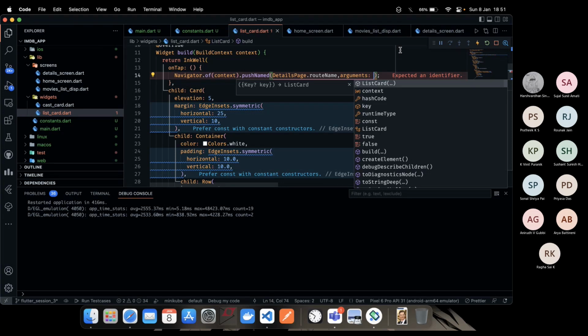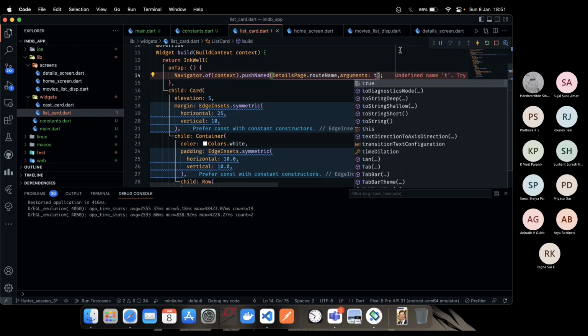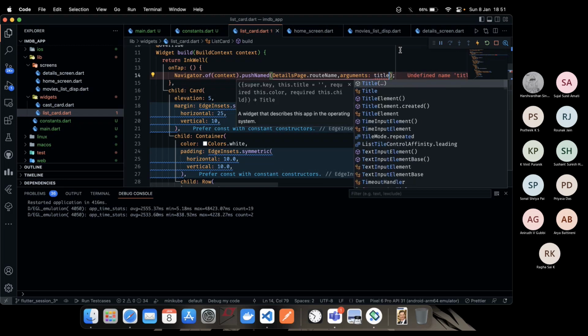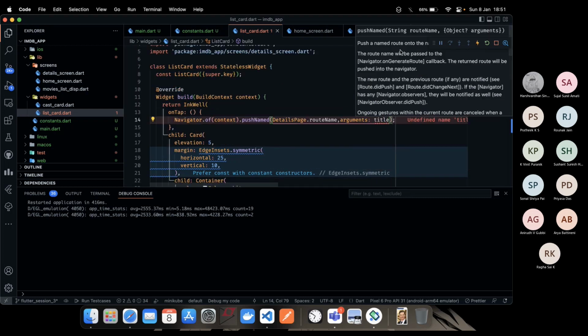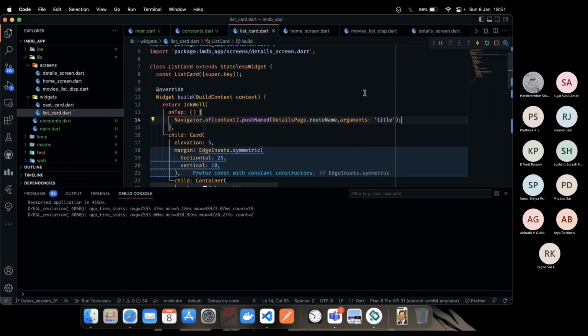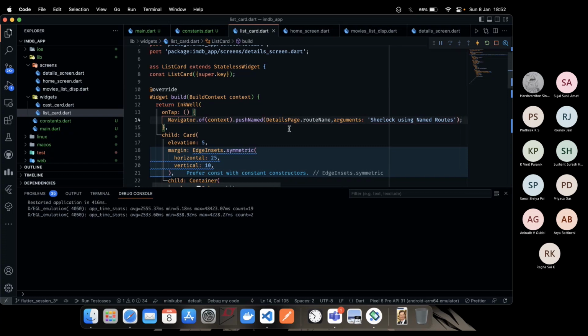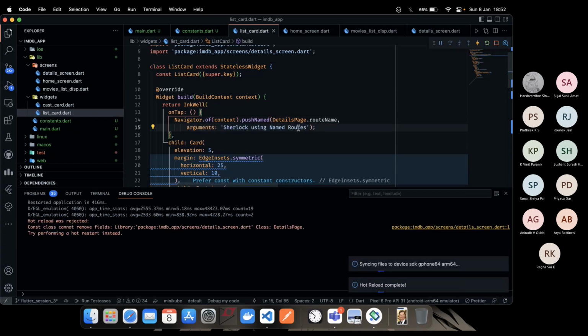And you can pass in arguments as, say, title, right? Okay, so to show it better, let's just pass in Sherlock. So, Sherlock using named routes should be better to demonstrate, right?